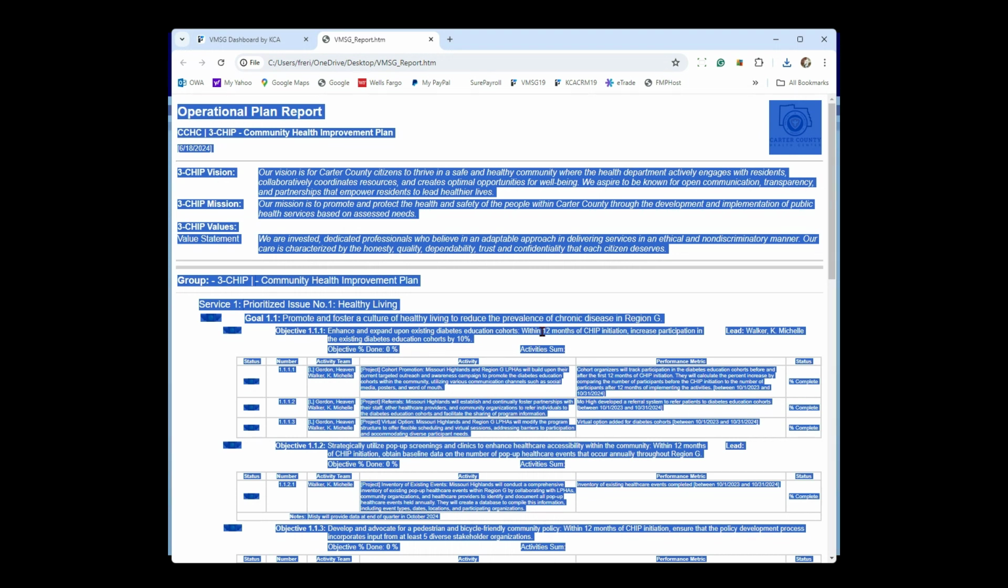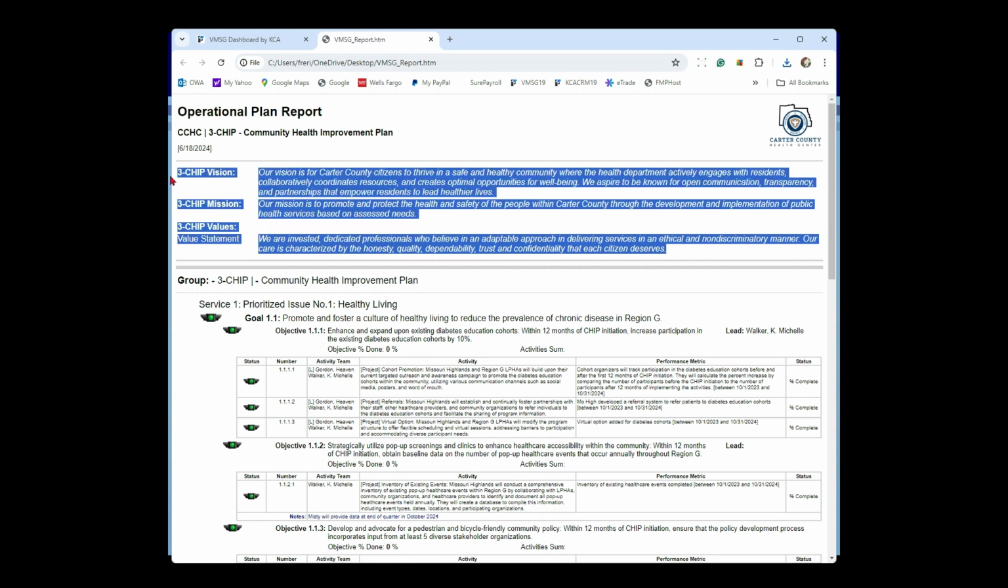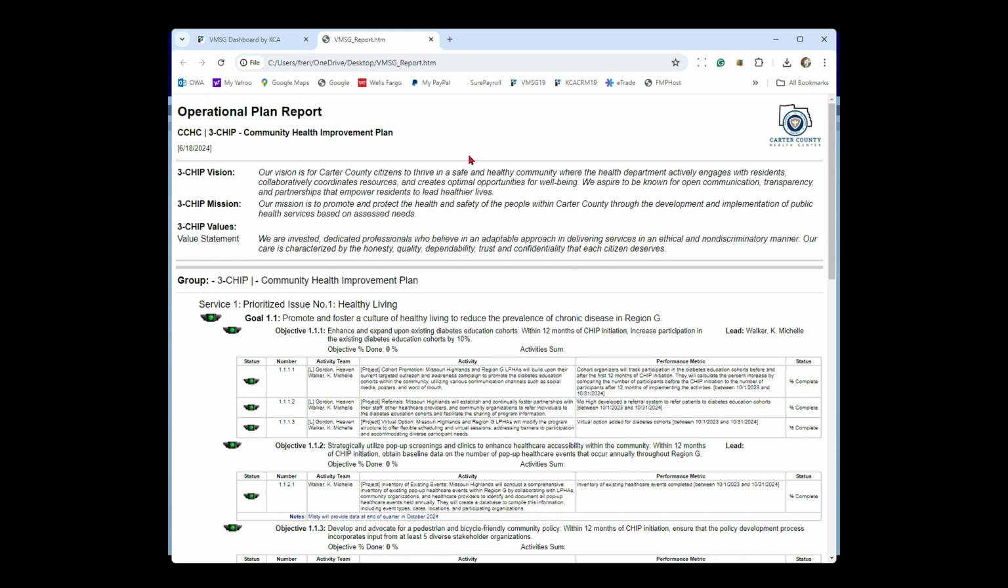Once you're in the Word document, you can go in and edit things. Like you may not want the vision, mission, and values up here at the top of the report. So in a Word document, you can edit that out. The report itself, like I mentioned, is actually a web page in itself.